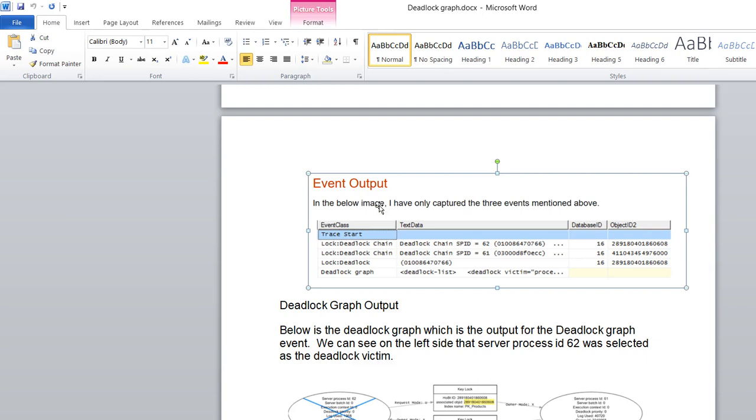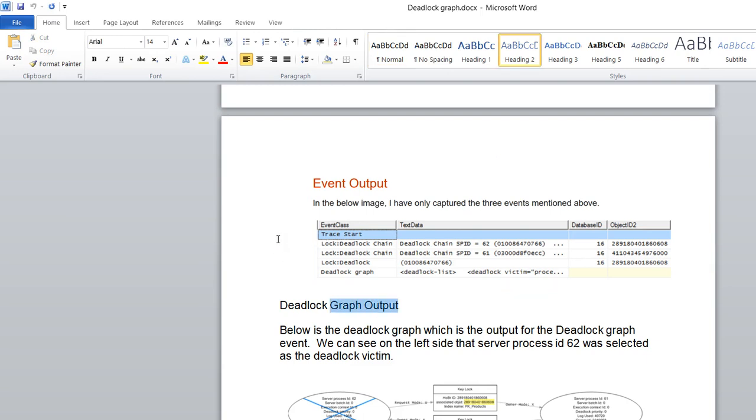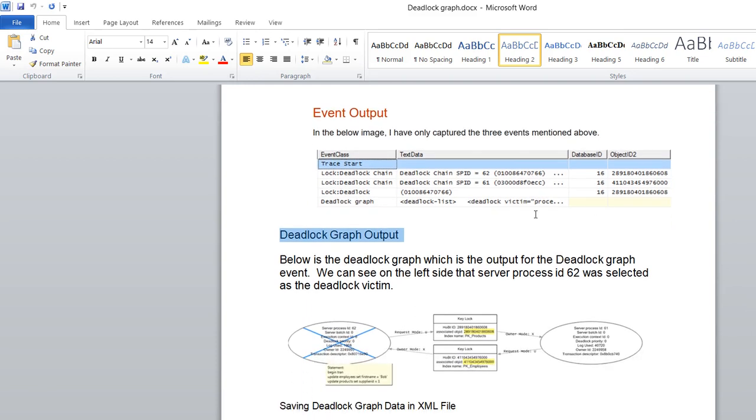I have already covered how to create a profiler trace for deadlock, high CPU, memory, and query tuning in my previous session. If you want, you can go and watch my complete video end to end about profiler. If you focus here on the deadlock output graph, what the graph is showing below is the deadlock graph, which is the output of the deadlock graph event.